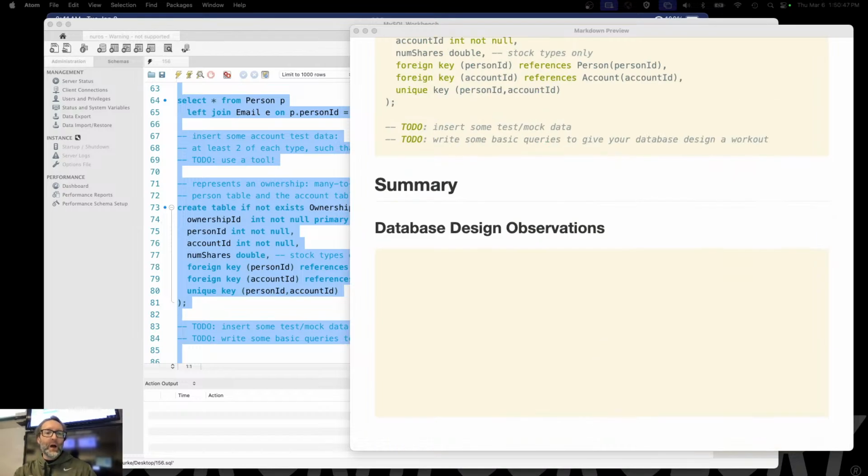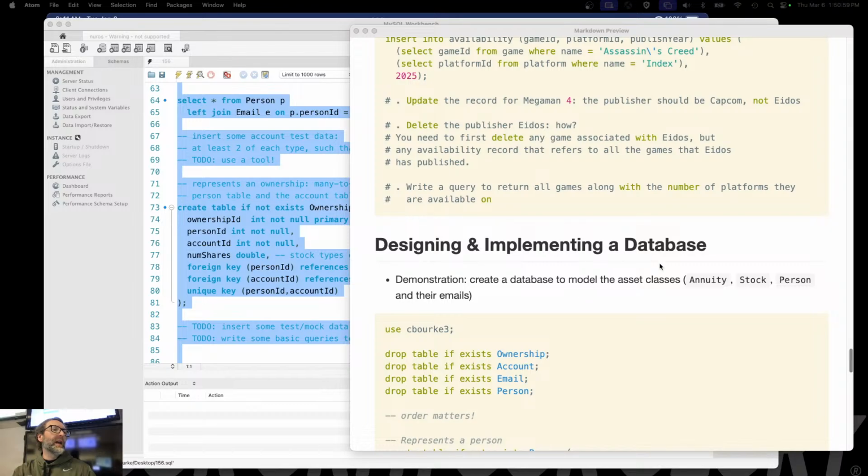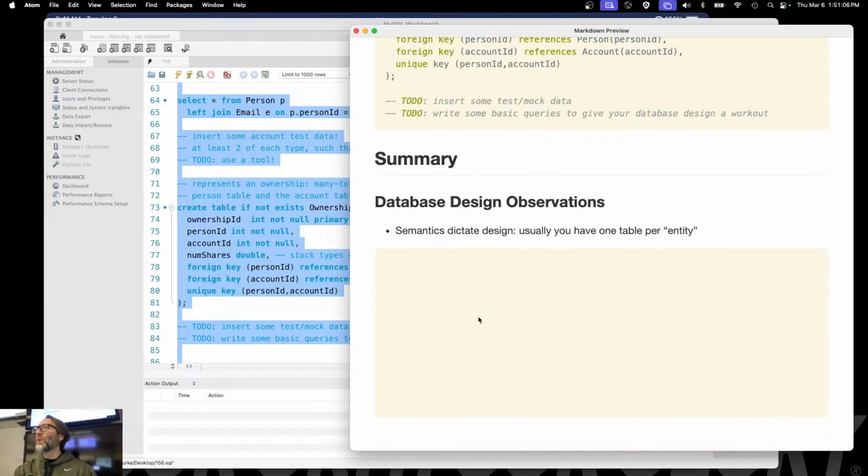Again, like with class designs, semantics will dictate your design. If I tell you that you have to model an annuity, a stock, a person, and their emails, I'm basically giving you that there's got to be a table for persons, accounts, and emails. It's basically a one table per entity strategy. There are, of course, some counterexamples to that, but that's a general guideline.